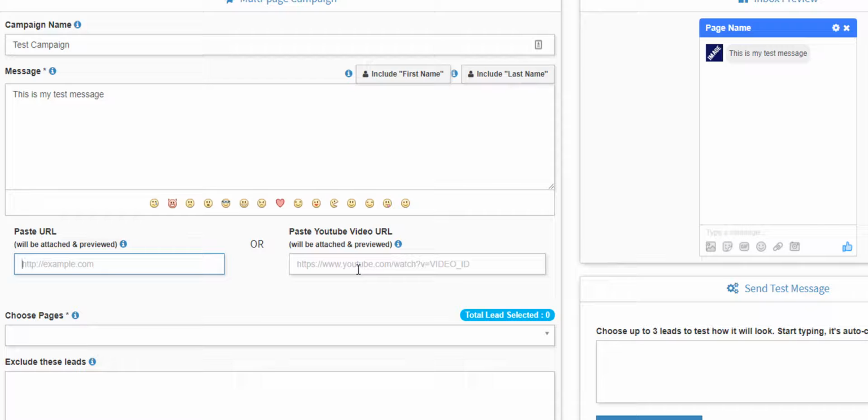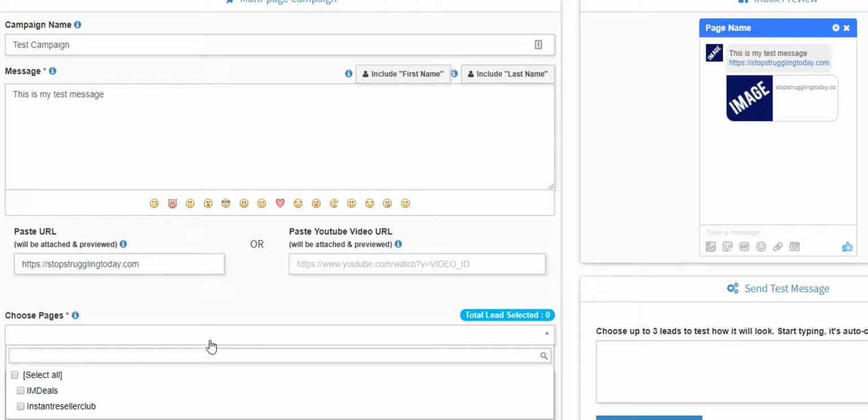Okay, so I can put a URL here. I can put a video URL here. Okay, so I'm just going to put the URL of one of my websites, and then now you can choose whether to make this campaign go out to the subscribers on one of your pages or multiple pages.